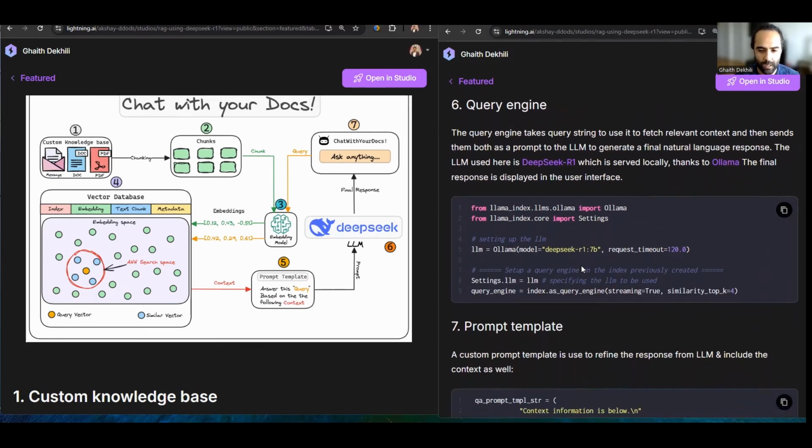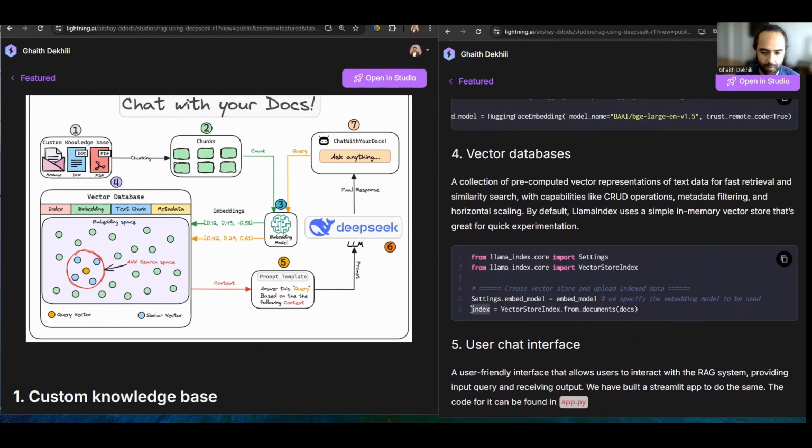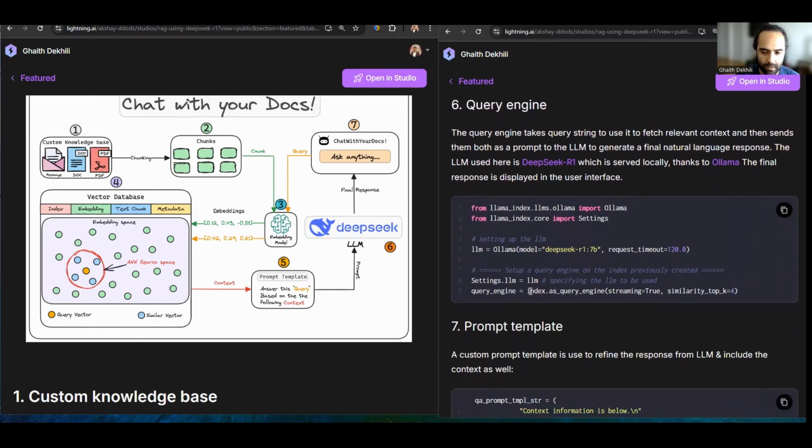Once the documents are indexed in the vector store, we define what we call our query engine, which is actually the vector store called index here, used as a query engine.